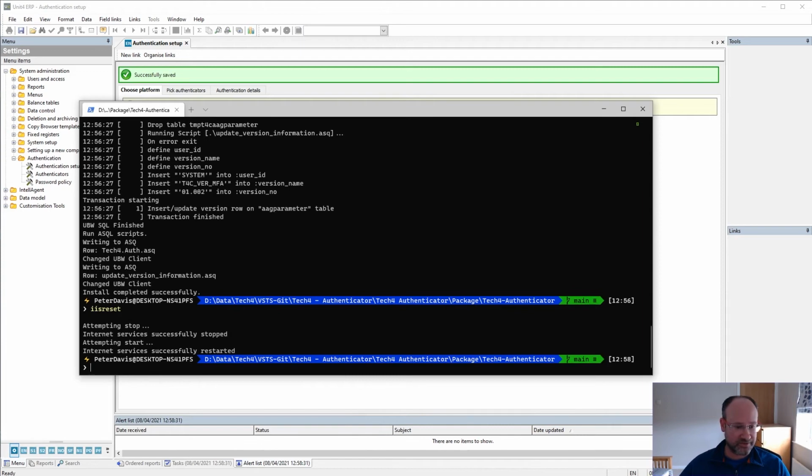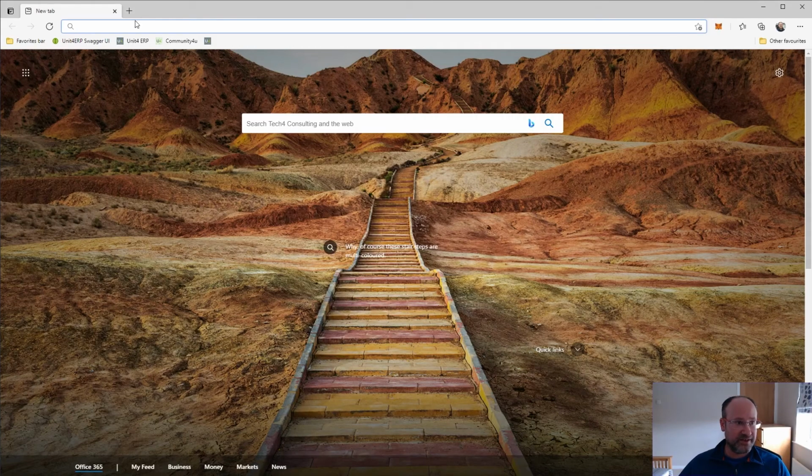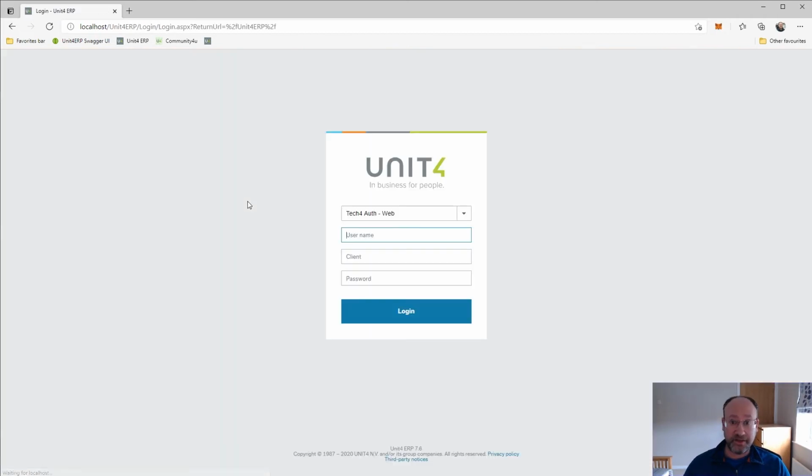Okay, and that's all restarted. So let's go ahead into web and fire that up. What we're hoping for is that we initially shouldn't see much difference, but at the point after we put in the user's username and password, we'll come to our custom authentication screen. So we can see that we're using the Tech4 Auth web authenticator at the moment. So let's log in as system.